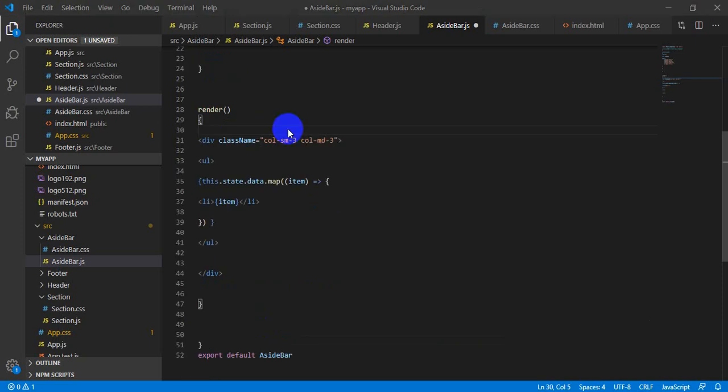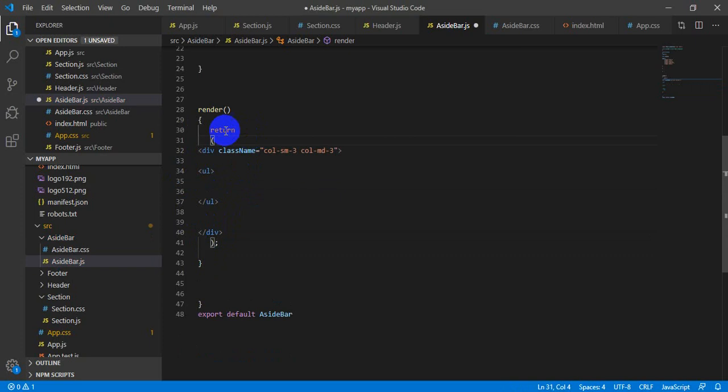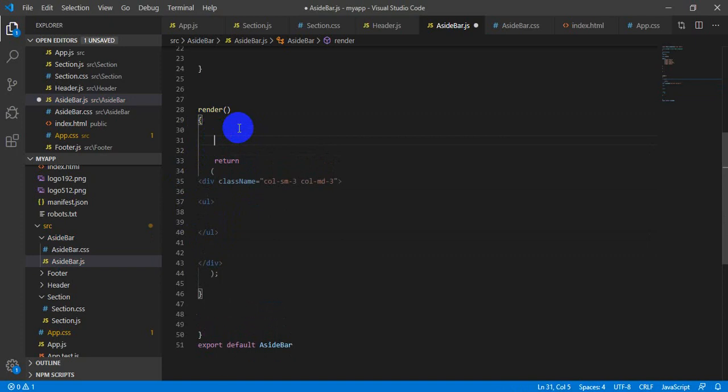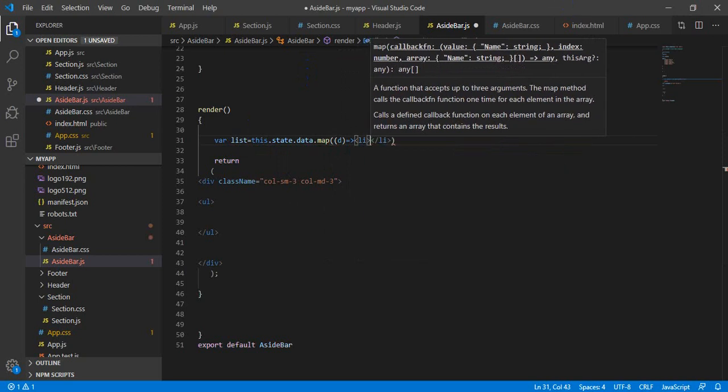Okay, there is some little confusion. I forgot to mention a method that is return. The return will return all the HTML. So right now I am removing everything from here. Just remove everything. In the render, return finishing, so I have to write the code over here. So I will do var list equals this.state.data.map, and in the map I will write d, an arrow function, and make list.